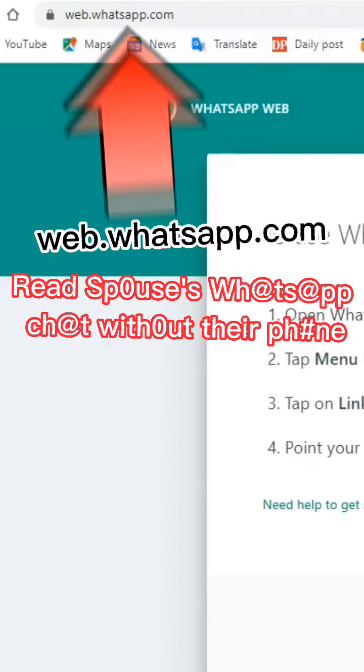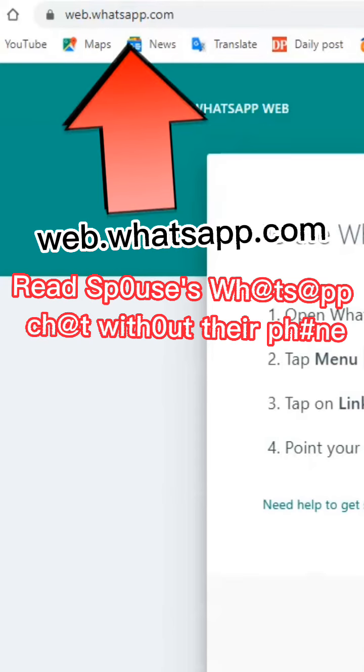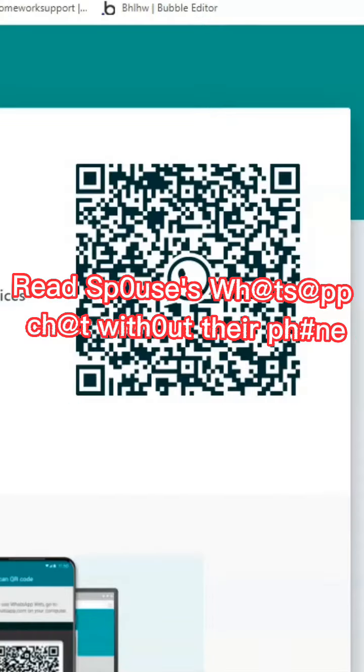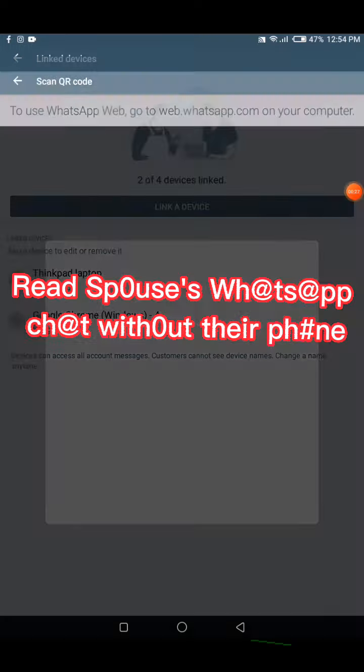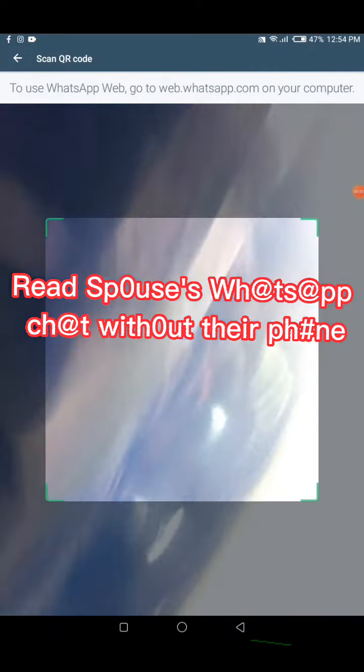When you click on that, you have to go to your browser and type this web address. When you type that web address, it will give you this barcode. Scan it. When you scan it, it's going to come out this way.